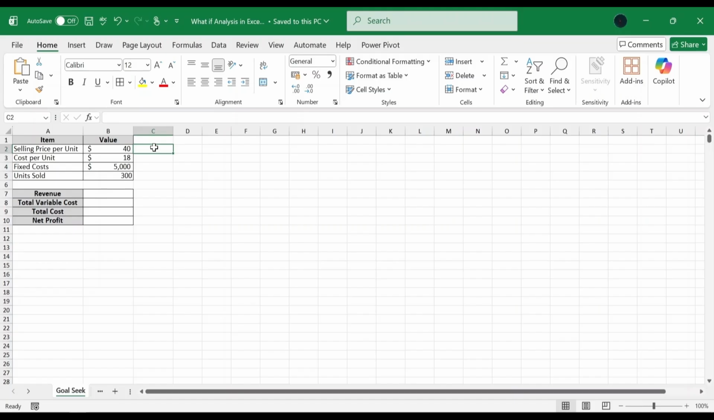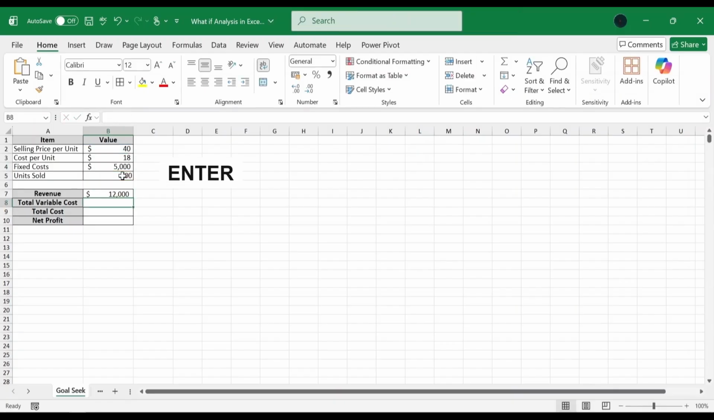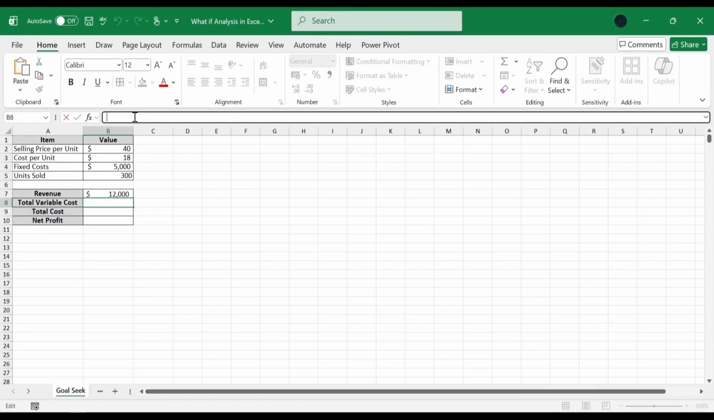To do that, in any helper cell of your choice, like cell B7, type this formula, equals cell B2, which is the selling price per unit, multiplied by cell B5, which is the units sold. This will give us the revenue. Hit enter. Next, in cell B8 or any empty cell, type this formula, equals cell B3, which is the cost per unit, times cell B5, which is the units sold. This formula multiplies these two values to determine the total variable cost.